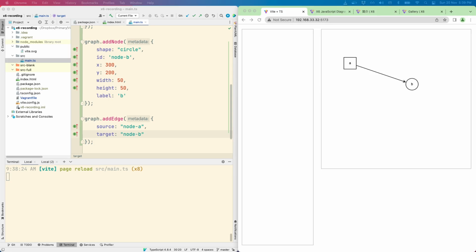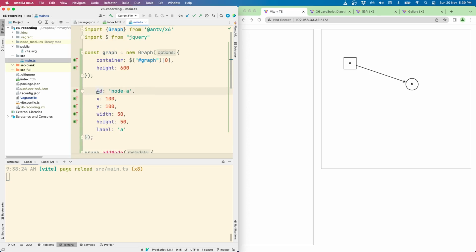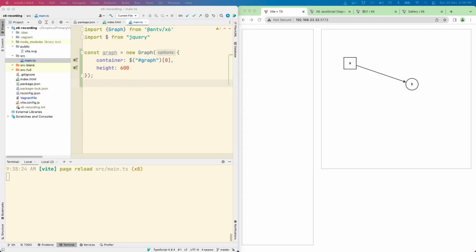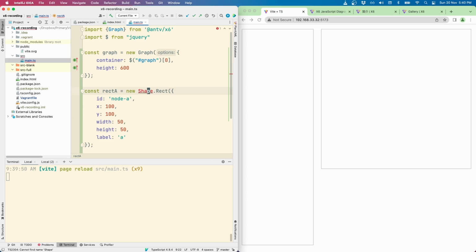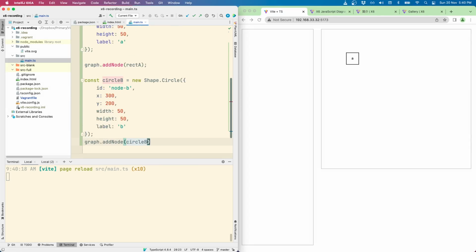In this example, I showed you how to create nodes and edges using the add node and add edge methods, but there's an alternative way to add nodes and edges, which I much prefer, and that's using the constructors of the respective shapes. Let's refactor our code to use the constructors rather than the add node and add edge functions. Let's add the rectangle first. Now let's add the circle. And let's add the edge as well.